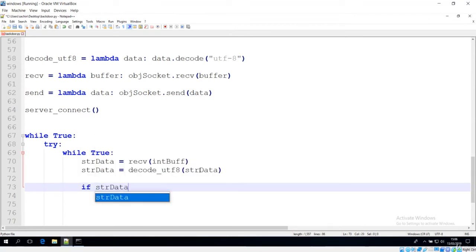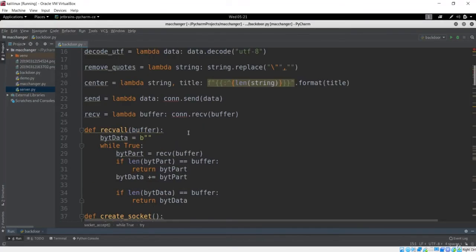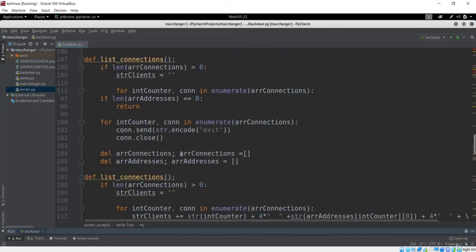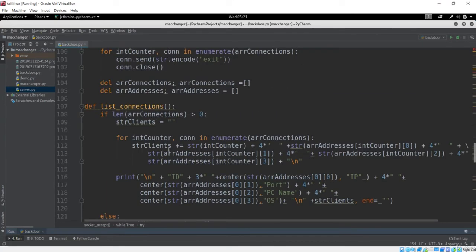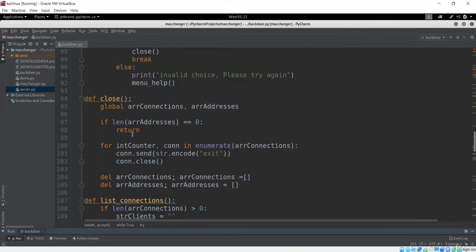So this is important. If this str data is okay, let's go back to our Kali Linux and see what I am talking about. If you see here, this was our backdoor that we used, and basically this has this list connection method. Now if you can see here, this close method has sent to the client the information encoding, that is exit. Basically it has encoded this exit message and has sent this message back to the client.